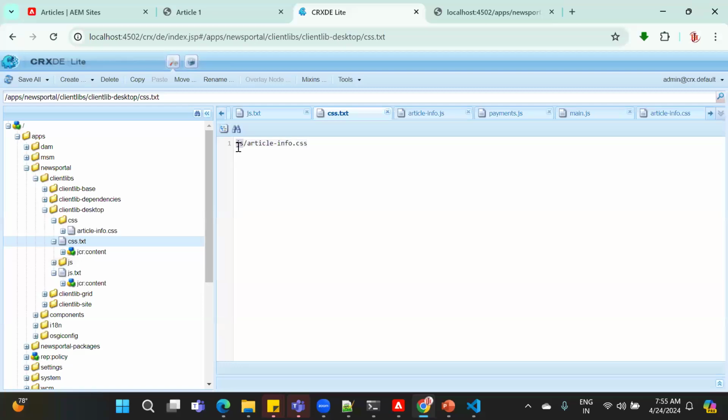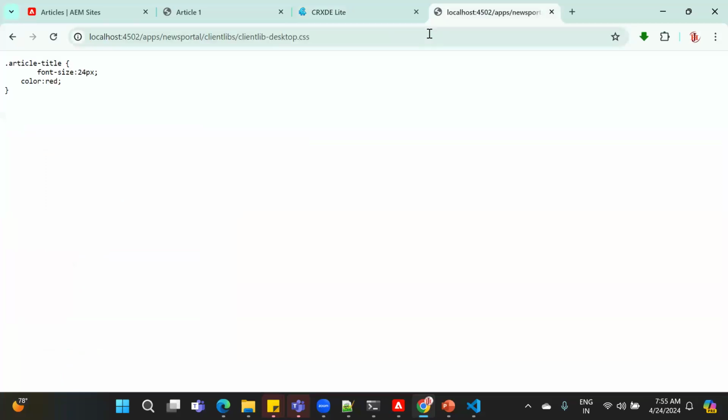Sorry, this is the wrong location. CSS. So we have only one file, and that file data is displaying here.